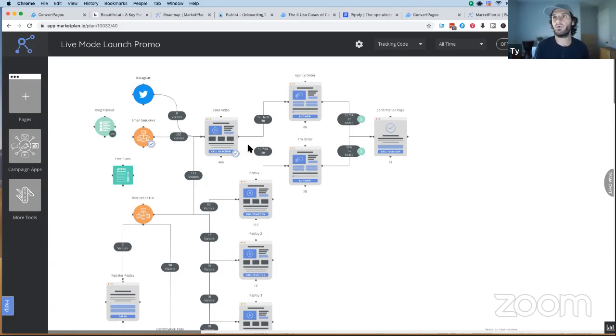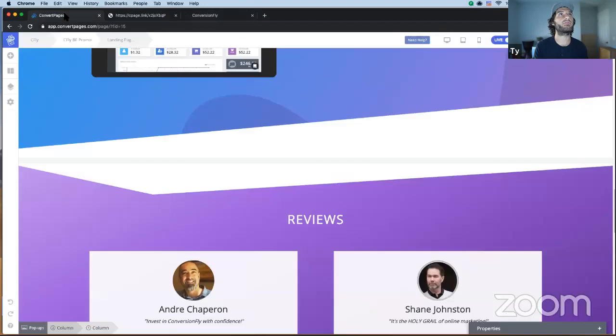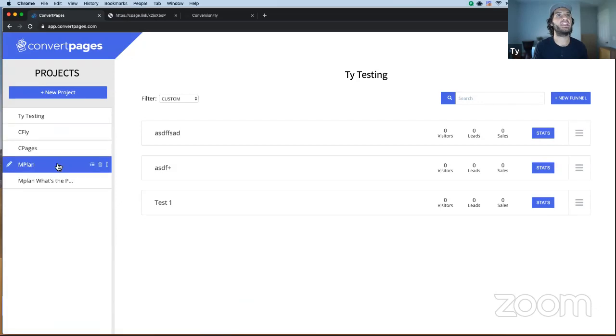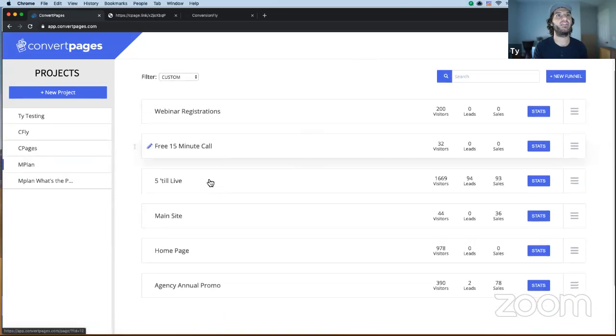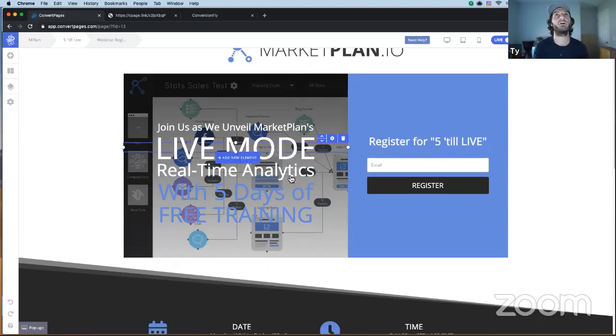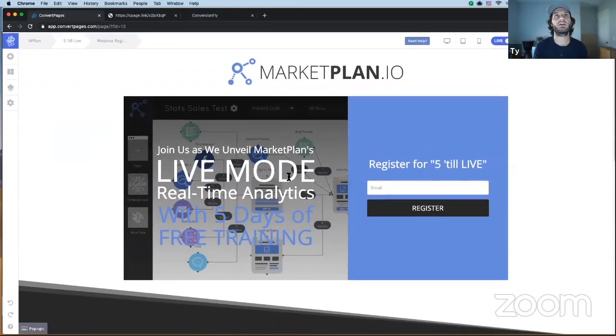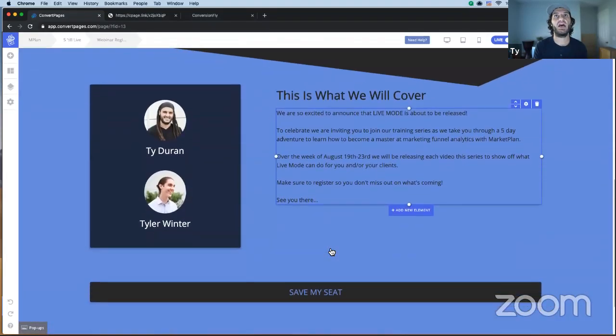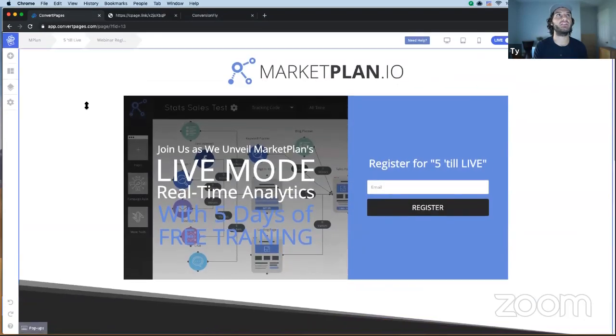So I'll give you an example. I'm just trying to find it here. I think I have it in an incognito window here. With ConvertPages, let's go here. So M-Plan, and then 5 till live right here. This is the funnel. So inside of ConvertPages, you can see here, 1,600 visitors came through. We have this page. Come and check this out. Live mode, 5 till live. Come and join us for this. We showed people what it was, save my seat. That was the first step.